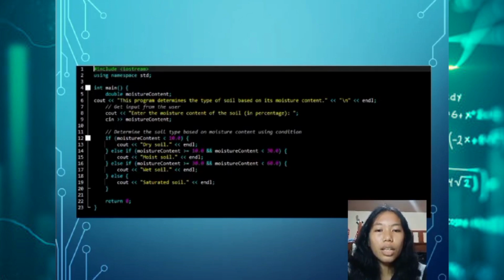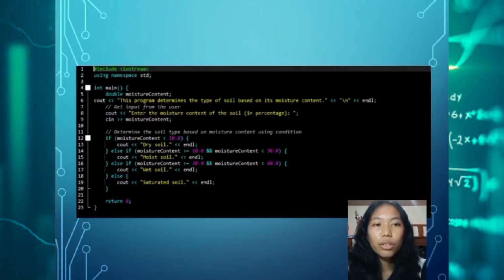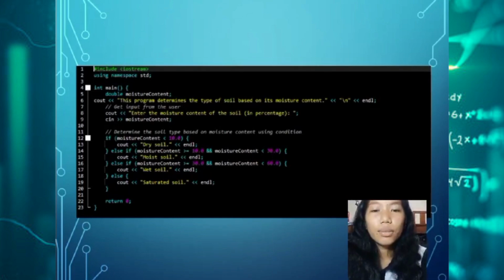Otherwise, the program will continue to another conditional statement wherein if the moisture content is greater than or equal to 30 and less than 60%, the soil should be considered as wet soil. Otherwise, if it increases to 60%, then the soil is considered to be saturated soil. Finally, the program will end by returning 0 from the main function, indicating a successful program.